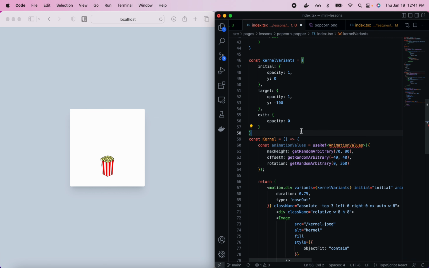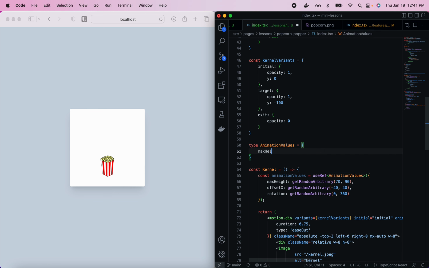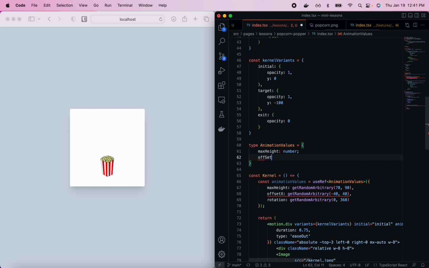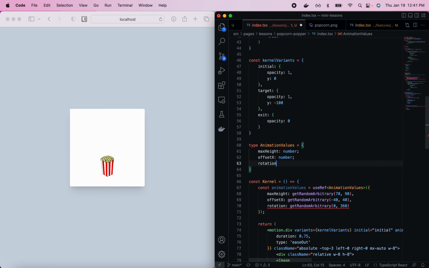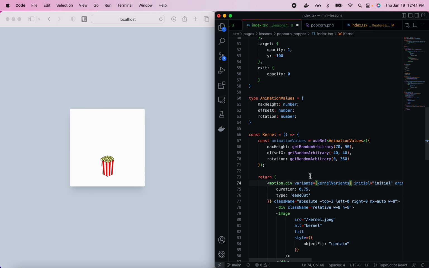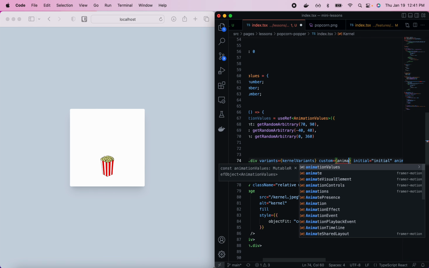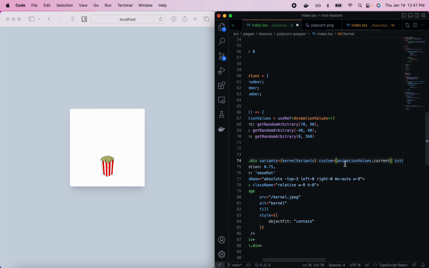And like we've been doing this entire lesson, animation values is not defined yet. So let's go ahead and define that. Animation values. So we have our max height, which is a number. We have our offset X, which is a number. Should be lowercase. There we go. And we have a rotation, which is also a number. So now that we have our animation values, what we're going to do is pass this into another property that the motion div provides, which is called custom. And we're just going to give it animationValues.current.